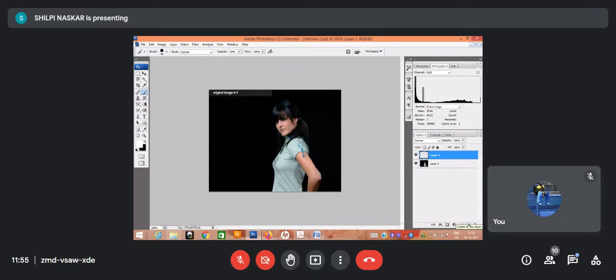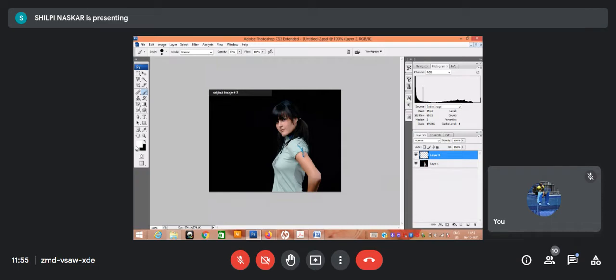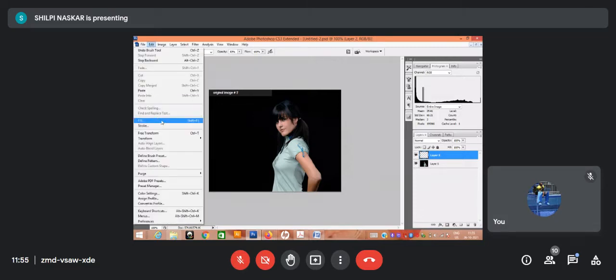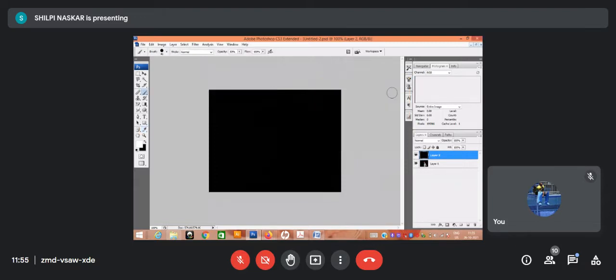Okay. Then you have to fill with solid color. You can directly select the color over here, or select the color, the bucket tool, and you can do it. I'm doing it from here because in this edit option it is already given. Okay, I'm just selecting, say, black. I'm just doing it.